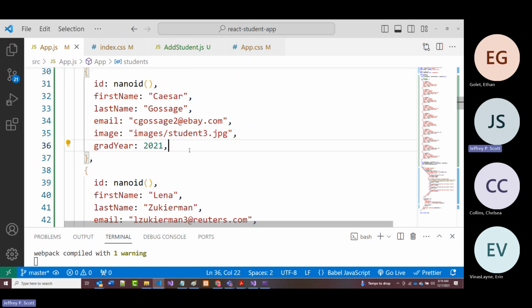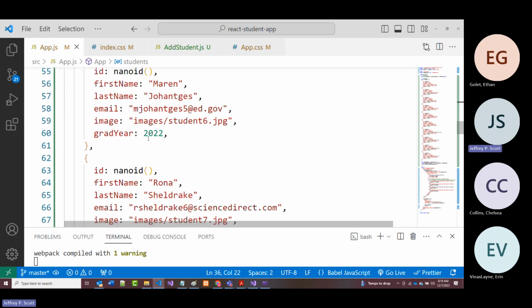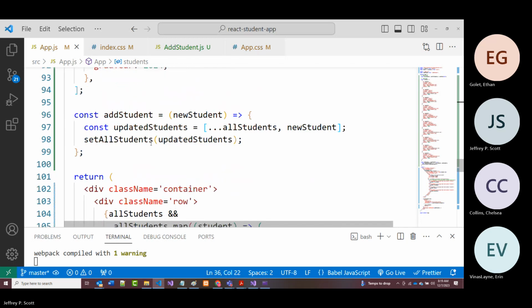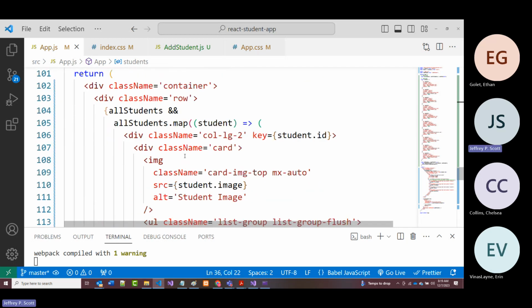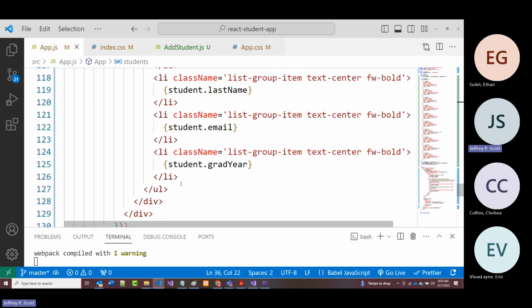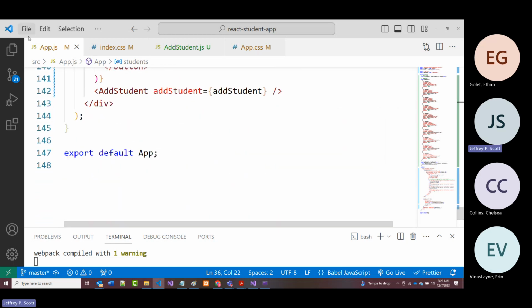The system put the commas back in, so I'll just leave them there. Grad year, grad year, grad year. They all have one. This is where we're showing it. Student.gradYear. Why would it not be showing? Again, I'm looking to see if I'm missing anything here. Grad year. That's all correct. There's nothing in there that should be keeping that from showing. Oh, goodness.